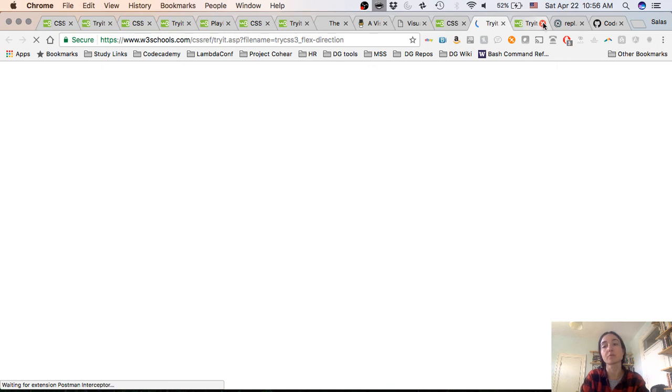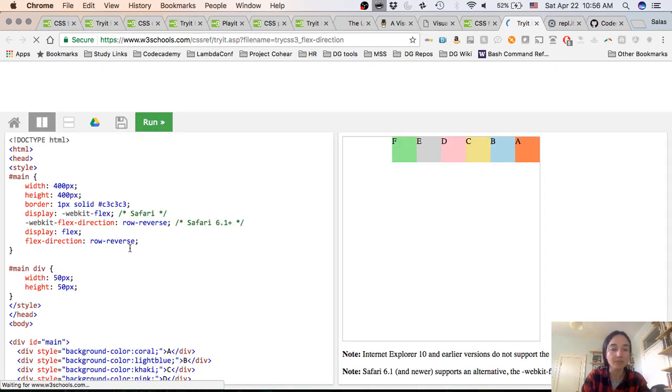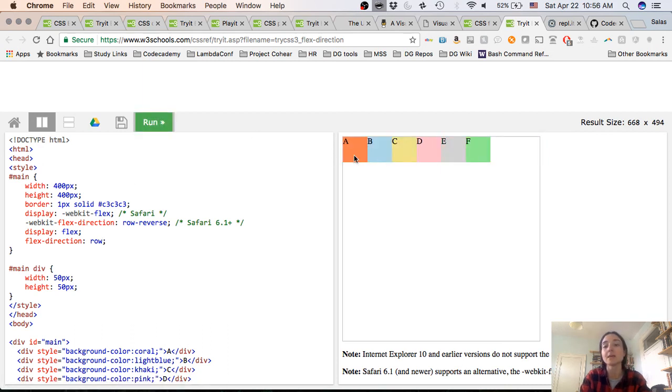Let's see if this one works better. Flex direction, row. I'm going to run it. The main axis, remember, is left to right, so it's going to set them from left to right on the main axis, A, B, C, D, E, F. If I do row reverse, it's going to set these items, in this order that I'm giving them, but from right to left. So it's like reading backwards.